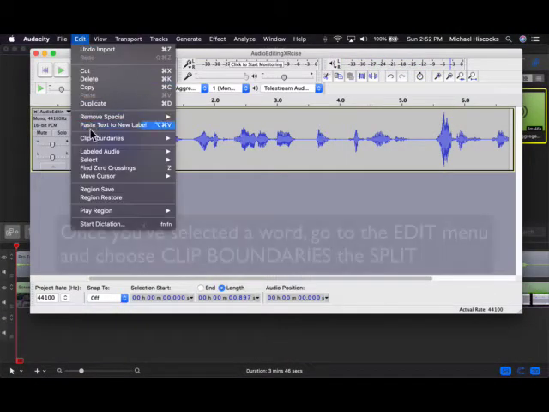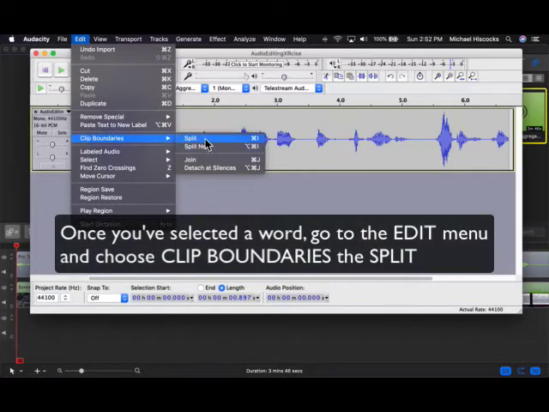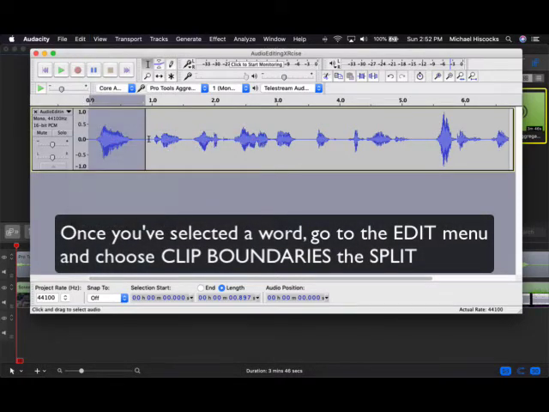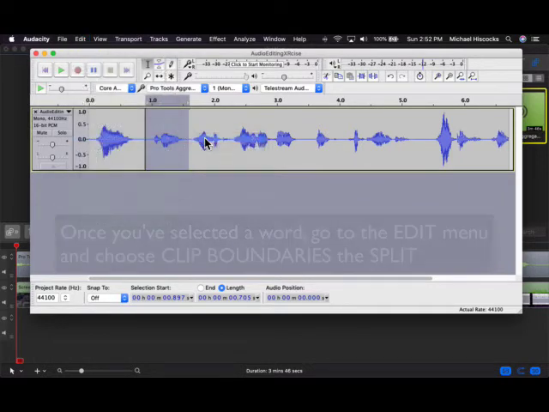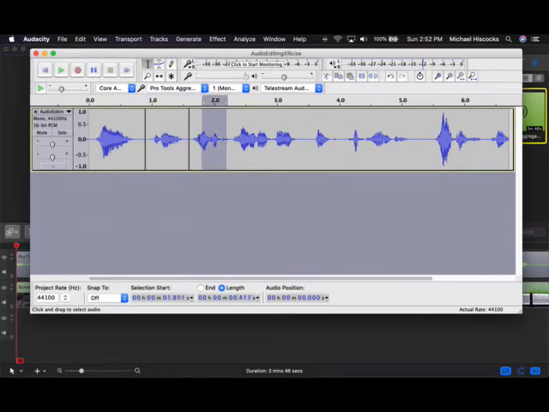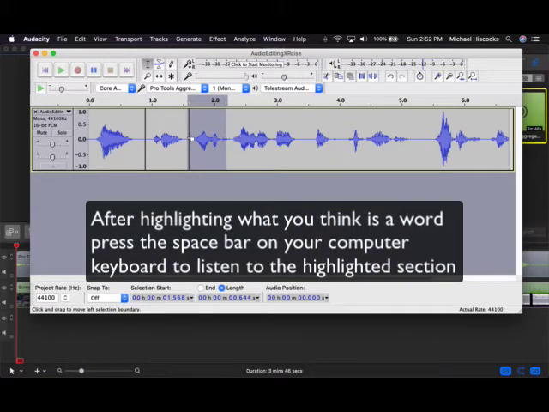So I'll go to Edit, Clip Boundaries, and Split. Then I'll select what I think is the next word, and I think it's probably this bit right here. Let's see. To. Yeah, that's a word. So I'm going to do this really quickly and select it first, and then I'm hitting the space bar to listen to it, if you wonder how I'm listening to it. Music. That's a word.